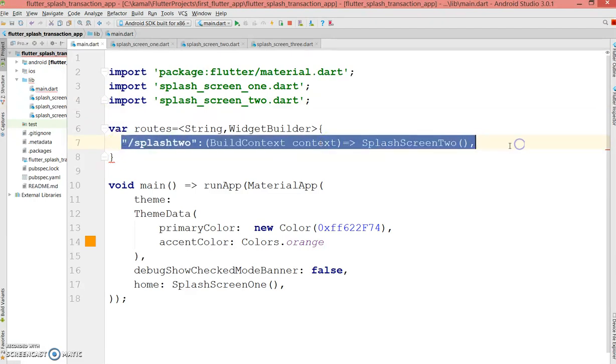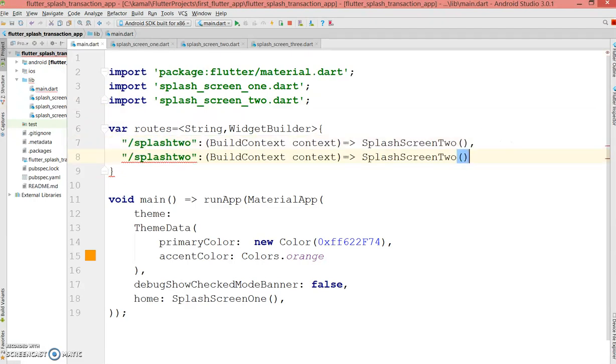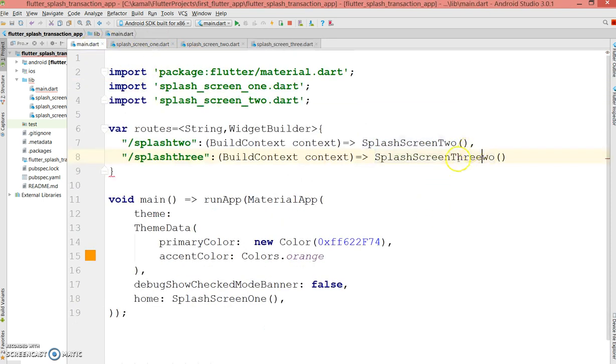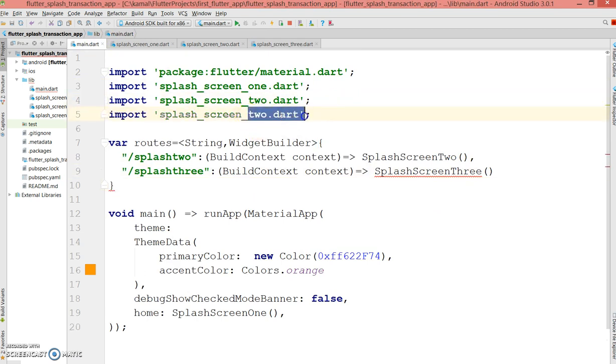In a similar way, we'll also define another route for splash screen 3. And this label that you define here should be the same as the one here. So pick that and use it. And we'll also import the corresponding splash screen. Okay, there you go. So you've defined your routes.